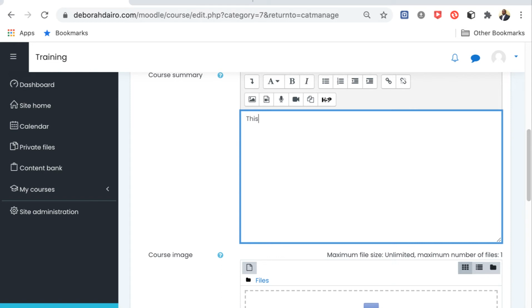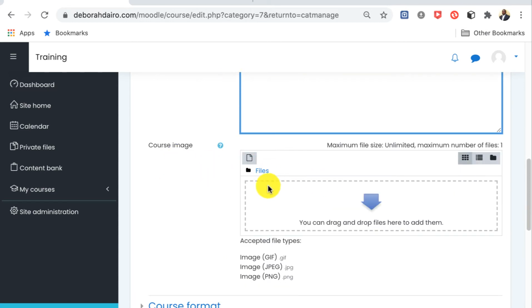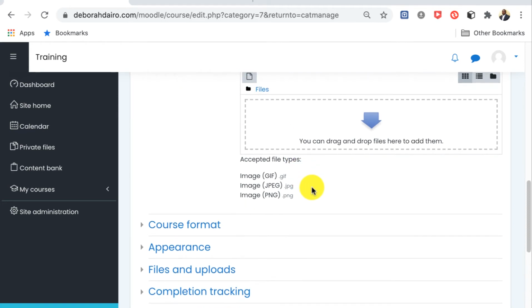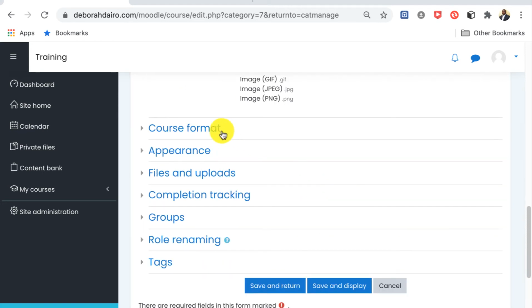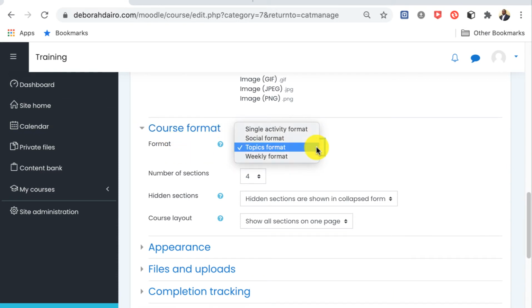So you have to put a little bit of description into this field. Now you could say this course, and just fill it up. All right, and then if the course has an image, you can drag and drop the image onto this box, or you click on the add icon to go and fetch it where it is. All right, now the course format, under the course format, you can decide to either make it a topical format, weekly format, social format, or single activity.